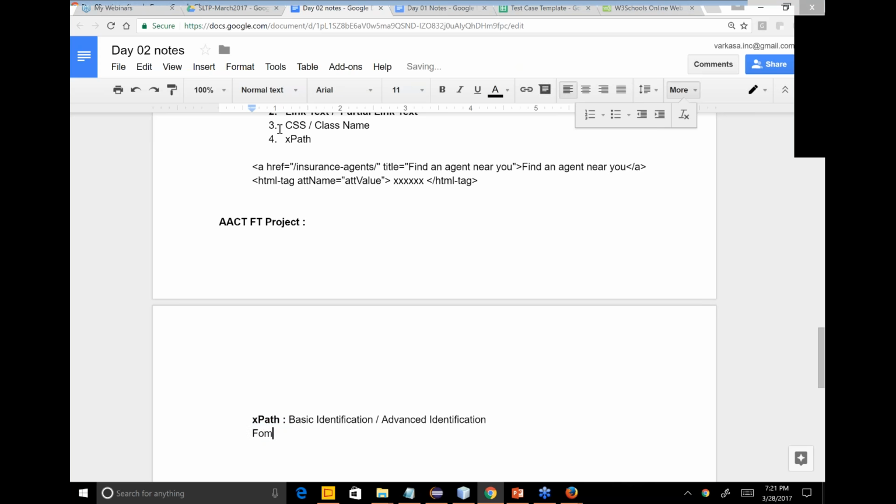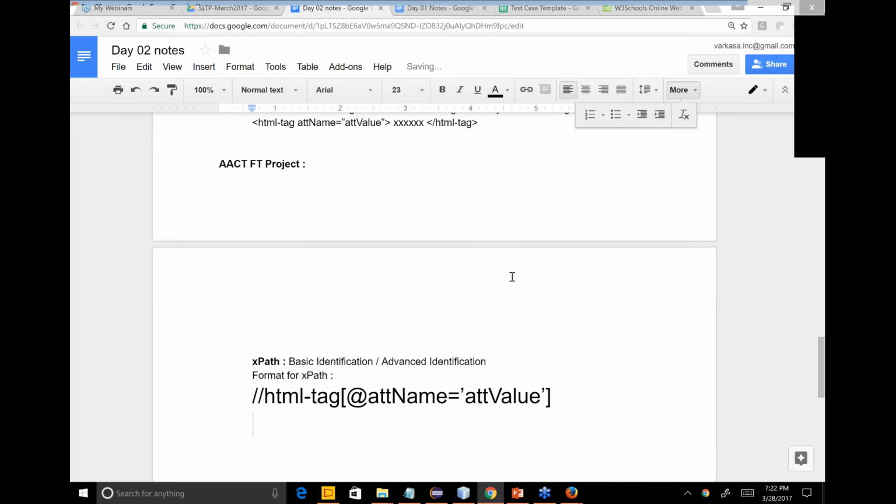The format for an XPath is this way. It looks like two forward slashes, HTML tag, open square brackets, at attribute name equals single quotes attribute value. That is it. End of square brackets. This is the simplest form. It will work everywhere as long as you go and verify it back.